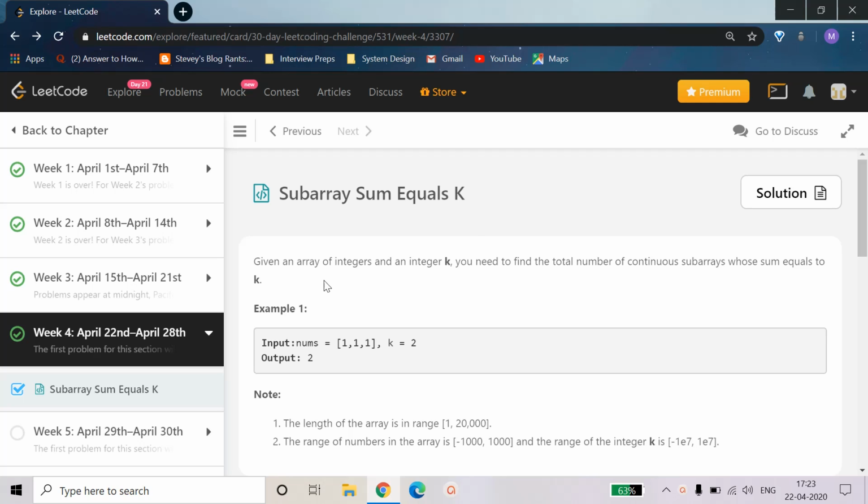So we are given an array of integers and an integer k. You need to find the total number of contiguous subarrays whose sum equals k. So we have an integer array, and we have to find the number of subarrays which have a cumulative sum of whatever k value is given.